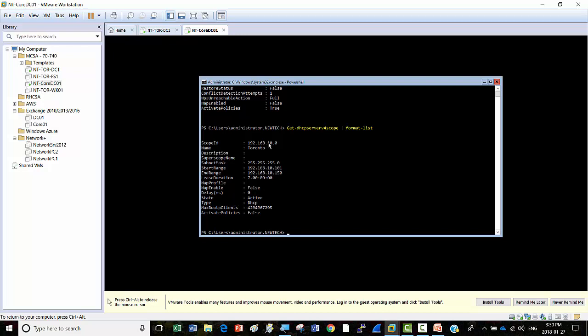That cannot be right. So the name of the scope, and then the subnet mask 255.255.255. See, you totally messed up that day. That's why your DHCP server was not issuing any IP address to your Nano server or any other machine.